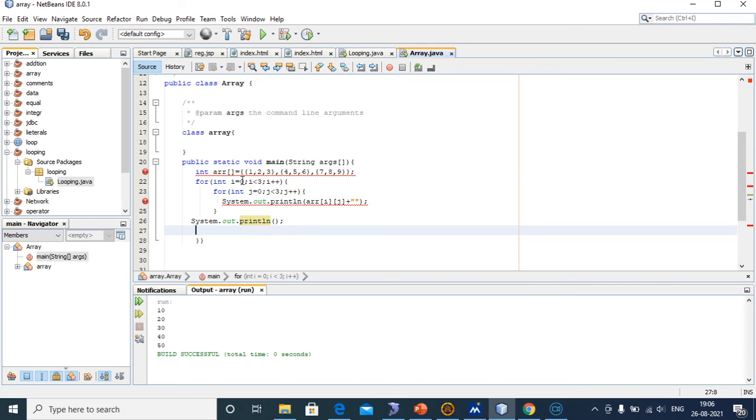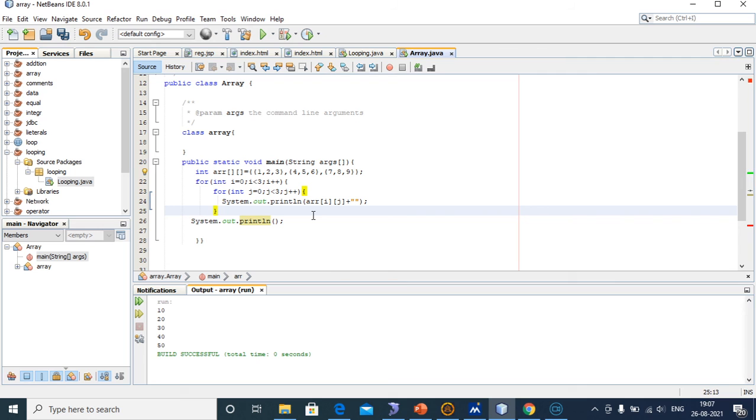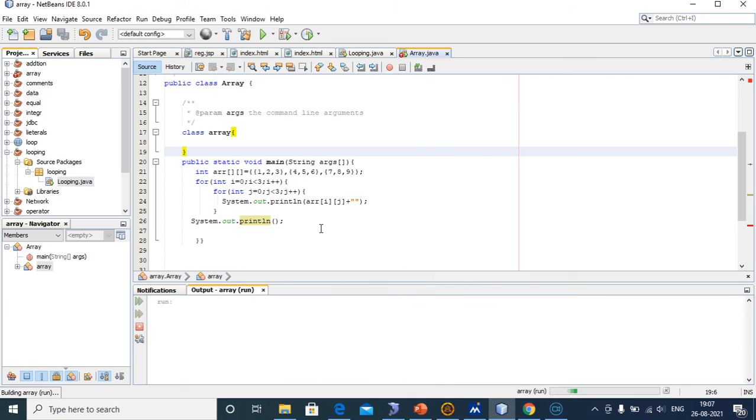Okay, first we have to initialize the 2-dimensional array. In the 2-dimensional array, we have declared the variable values 1, 2, 3, 4, 5, 6, 7, 8, 9. After that, we have to write the printing of the 2D array. For printing the value, we have to write the 2-dimensional array and the print statement. Now we will execute this program. This is the 2-dimensional array. This is the way we print the 2-dimensional array.